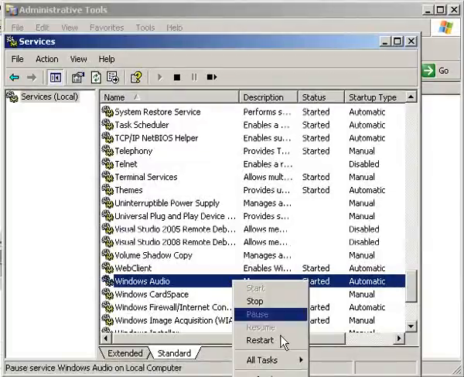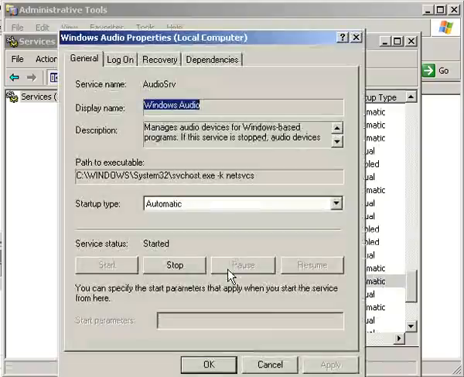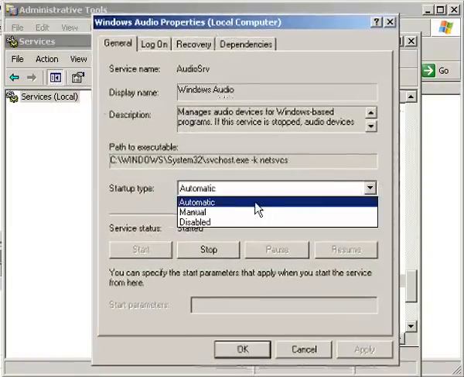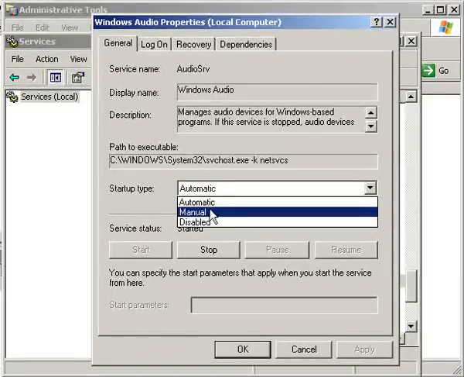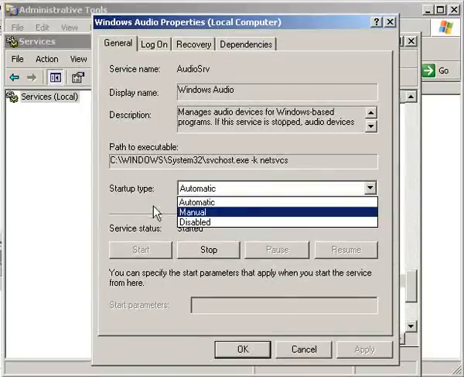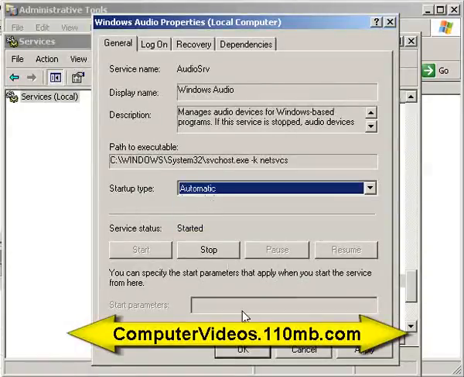Or what you can also do is go to the properties of this one, and you can set it to run automatically or manually when the system starts. If you set this one to manual, then every time you need to enable it manually, you have to come here and then start the service. And I have set this one to automatic.